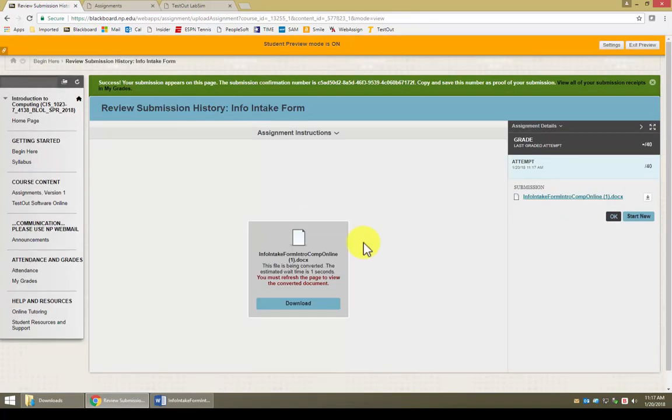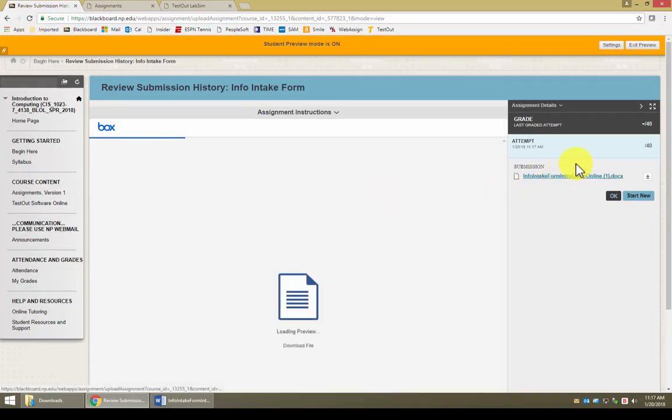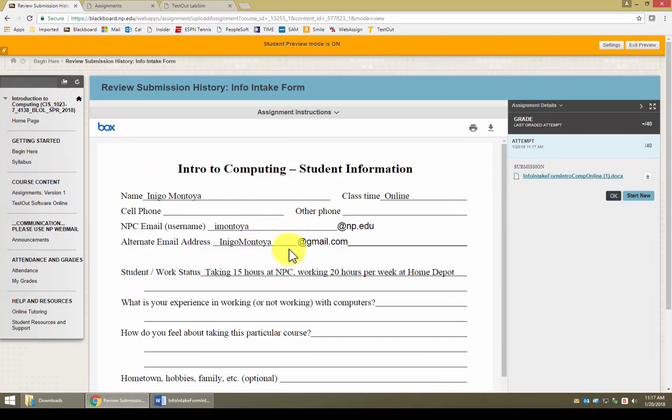To refresh a page, you can press the F5, the function 5 key on your keyboard, or you can go up here and click the reload or refresh button in any browser. It shows that that has been submitted. It shows me a preview of what I submitted. That is how you submit a Blackboard assignment.